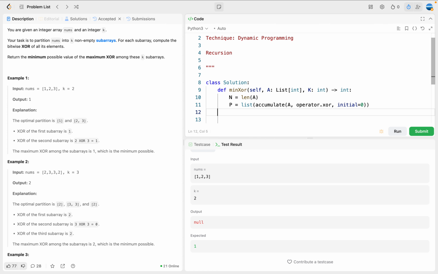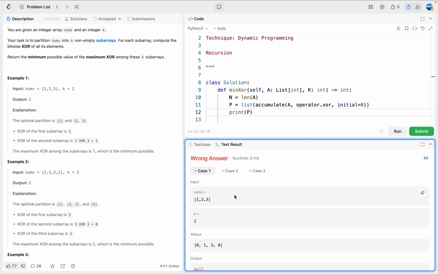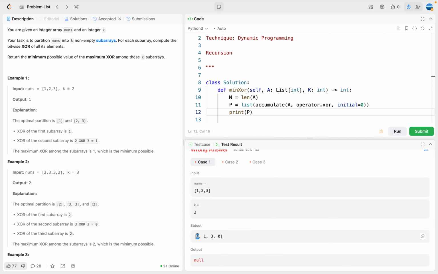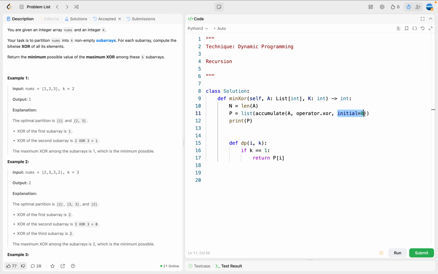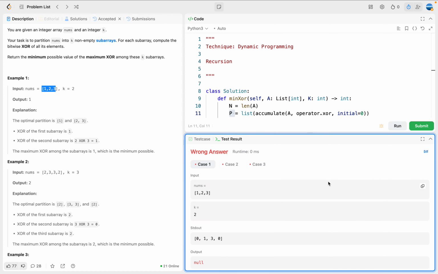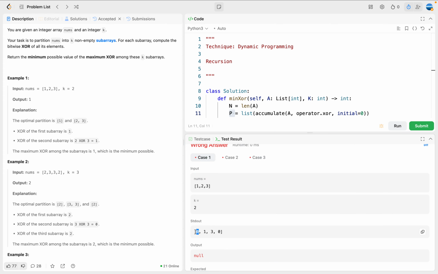Let's print out this. So P0 should be 0, the first 0 elements. The first 1 element, you get 1. The first 2 elements will be 1, 2, you get 3. The first 3 elements, you get 0, right? It's exactly corresponding to the index because we use this initialization. In other words, the length of this P is 1 longer than this one, right? So you see here the length is 4, starting with this 0.